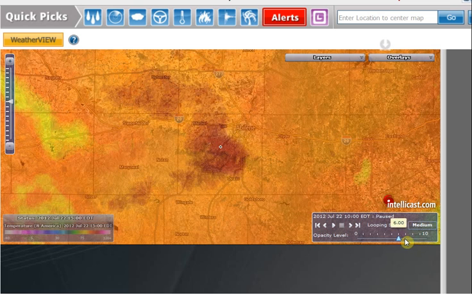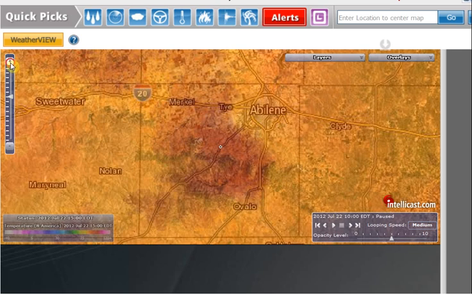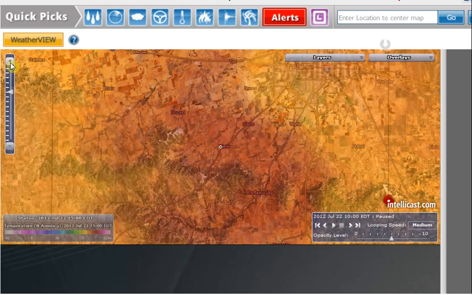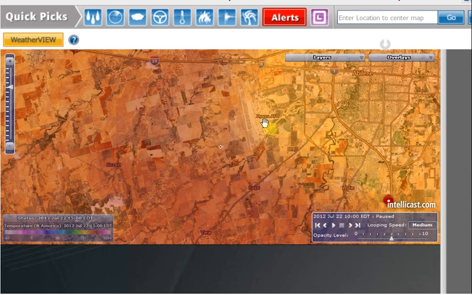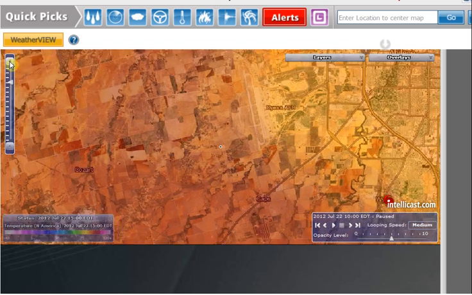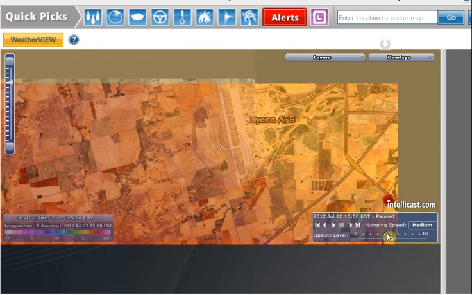Let's go back, thin that out, and we'll just zoom in quick. And again, someone might know. So Dyess Air Force Base is right here. See, right here, Dyess Air Force Base. See that there? It's at the edge of it, so it almost lines up with the runway there.